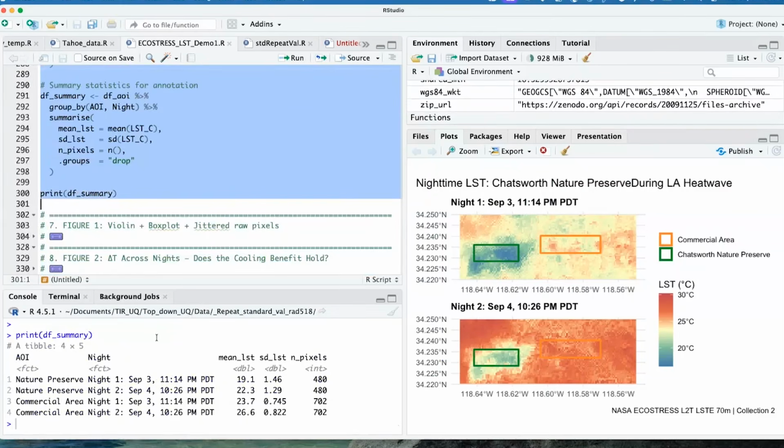This provides a summary statistic table stored in the variable df summary, where now we can quantitatively look at the mean land surface temperature in degrees Celsius, along with the standard deviation and the number of 70-meter pixels included in each of these areas. So we can see from this numerically that the nature preserve on night 1 was cooler on average than it was on night 2, which is expected.